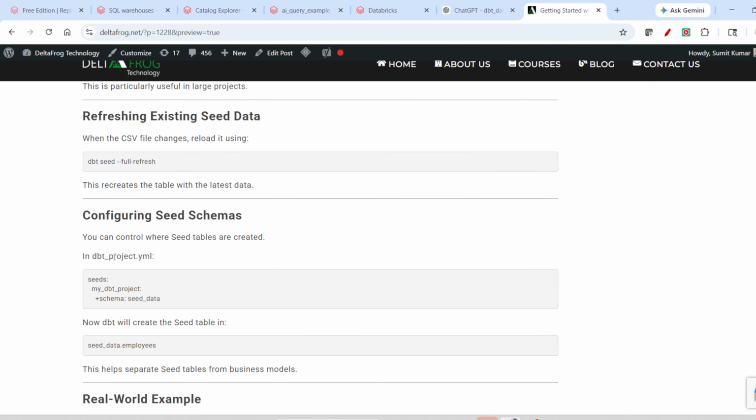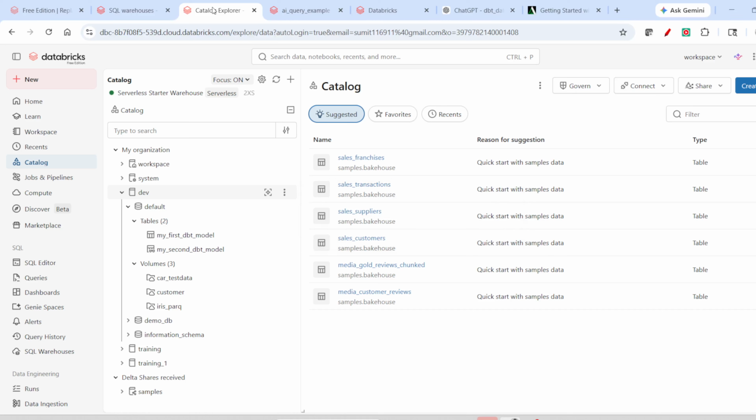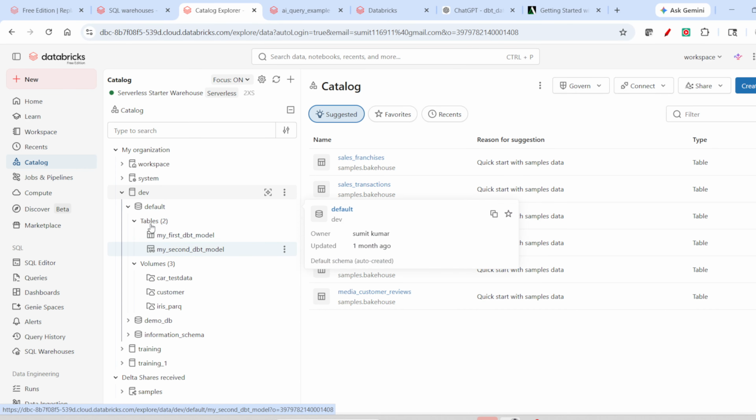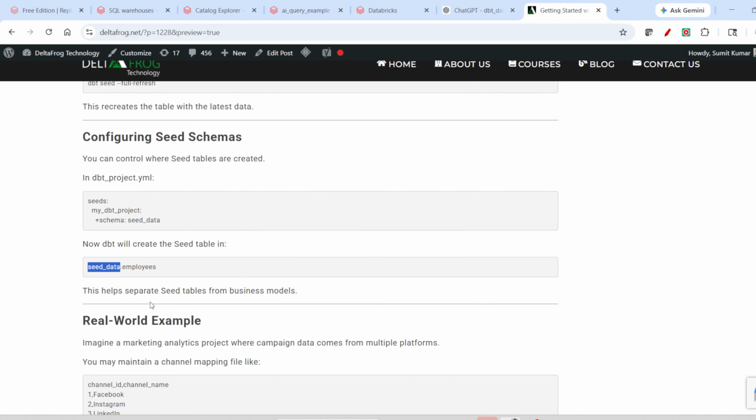Okay, let's suppose you want to keep your seed file in a different schema. You can define seeds, the project name, and plus plus schema in your dbt_project.yml path. It will create your seed file in the different schema. Right now it is pointing to the default, but I want to create the seed file in a different schema, so you have to make the configuration here. Okay, these are all things you can practice.